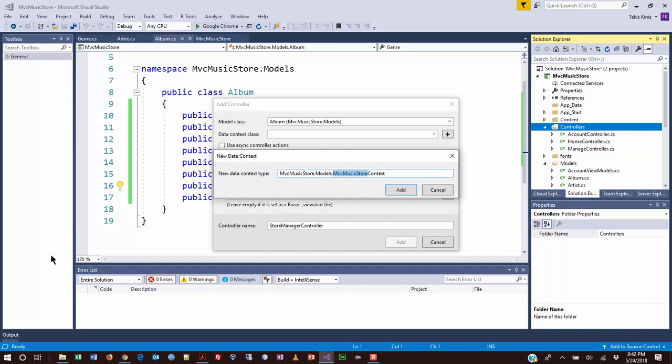Music Store DB. So the part that's highlighted is what we want. So just type, in other words, don't worry about highlighting any of that, just type Music Store DB, just like that. And I believe we need the dot there.